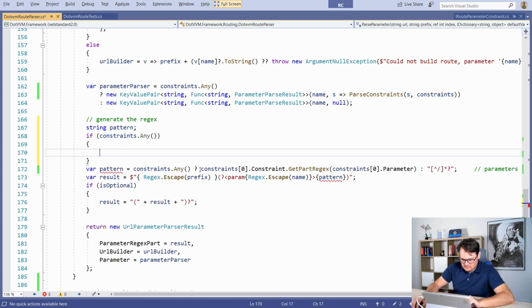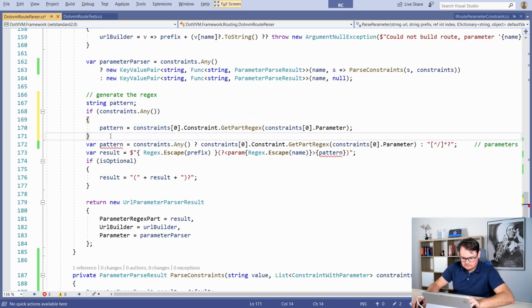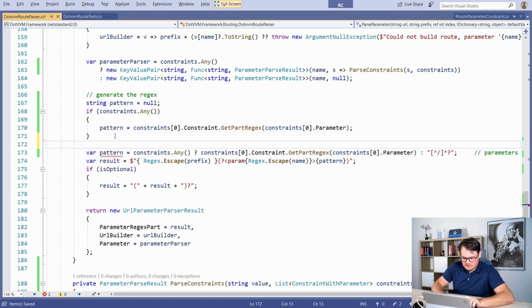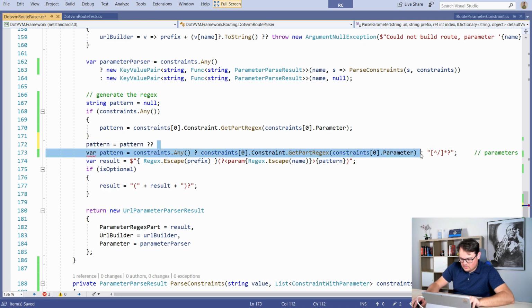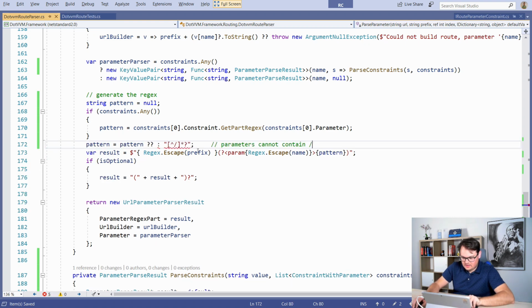I can assign the pattern to this, and then I can say pattern equals pattern, and if it's null, we will use this value. I think that this should be safe.